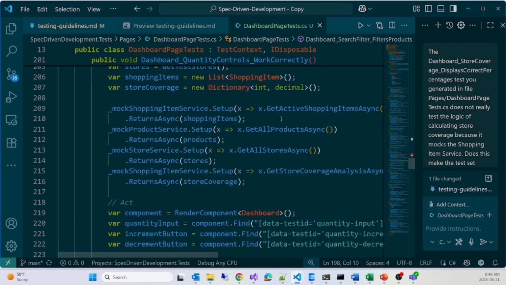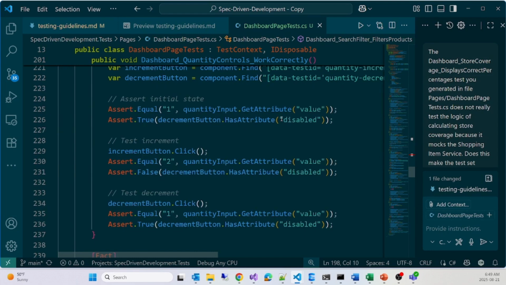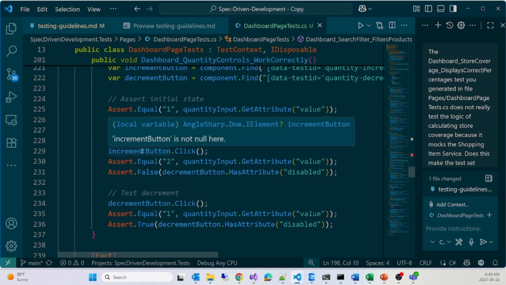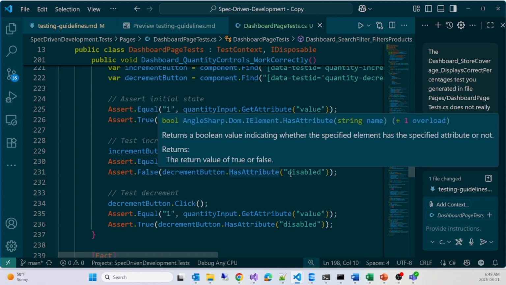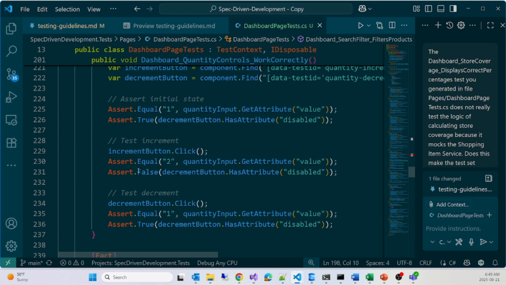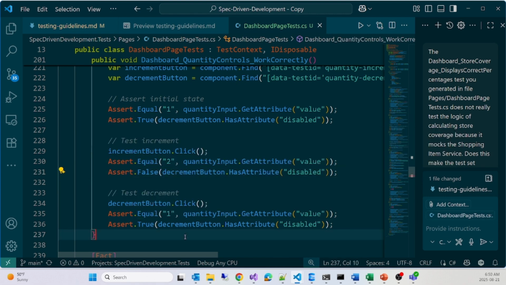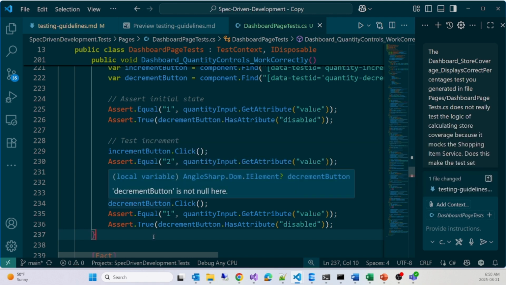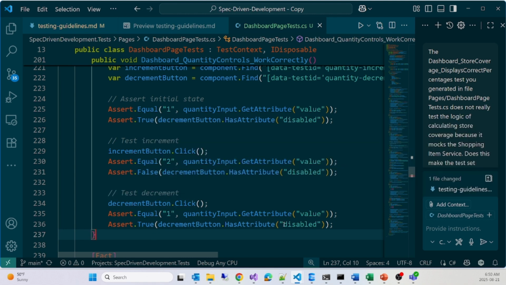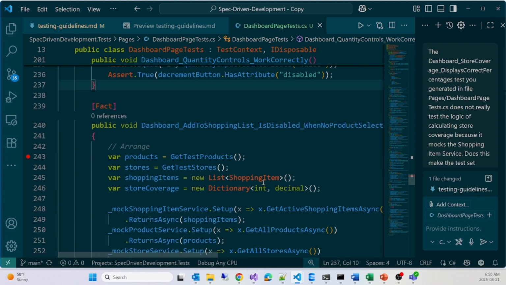Quantity controls. Here it does what I showed before. Initially, with one, the down button is disabled. Then you click the increment button, and then it gets enabled because the disabled attribute gets taken away. It's now false. It's not there. And then when you hit the decrement button, it reappears. So state transition is properly handled, properly tested.